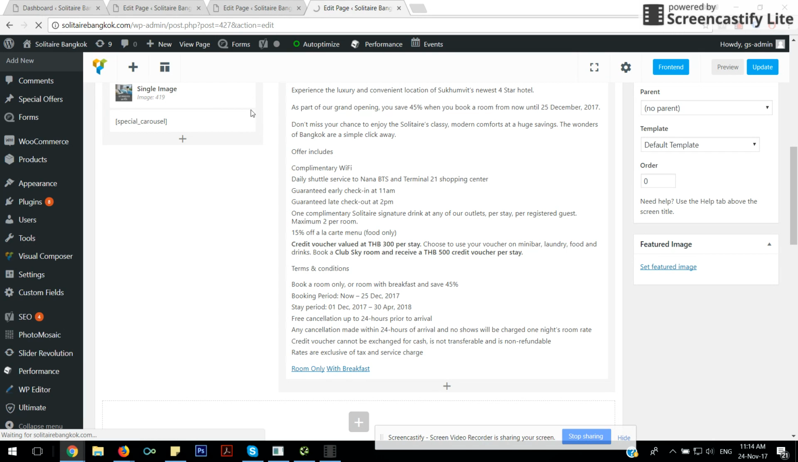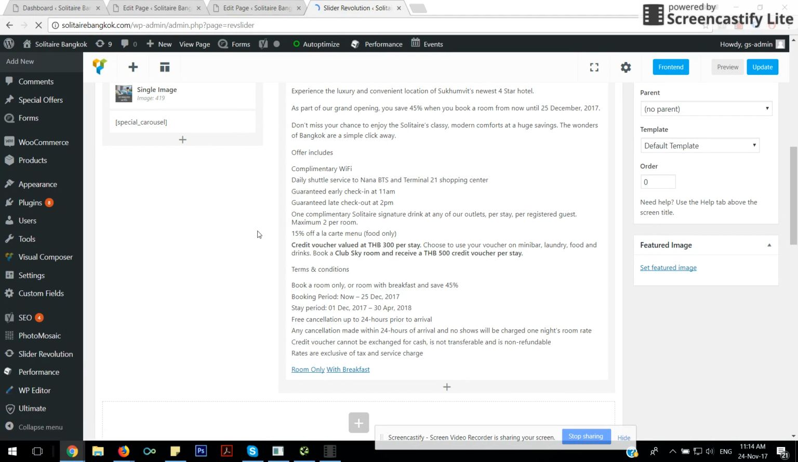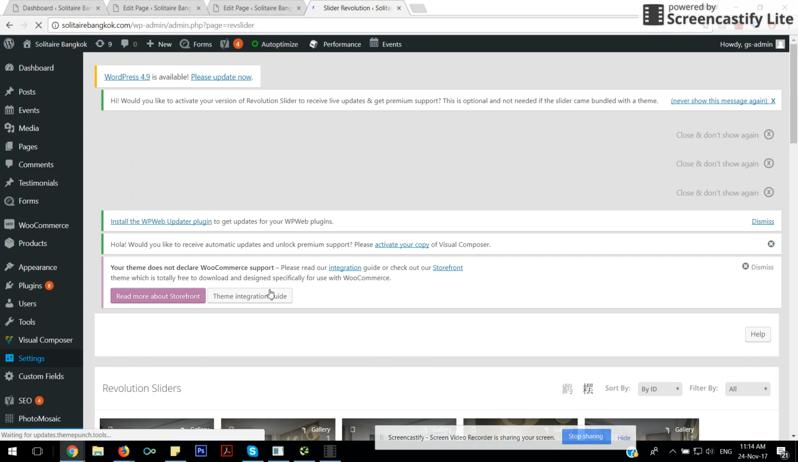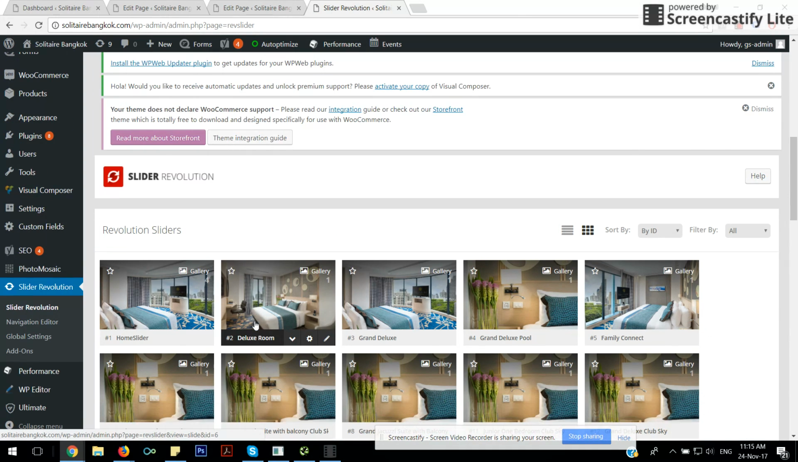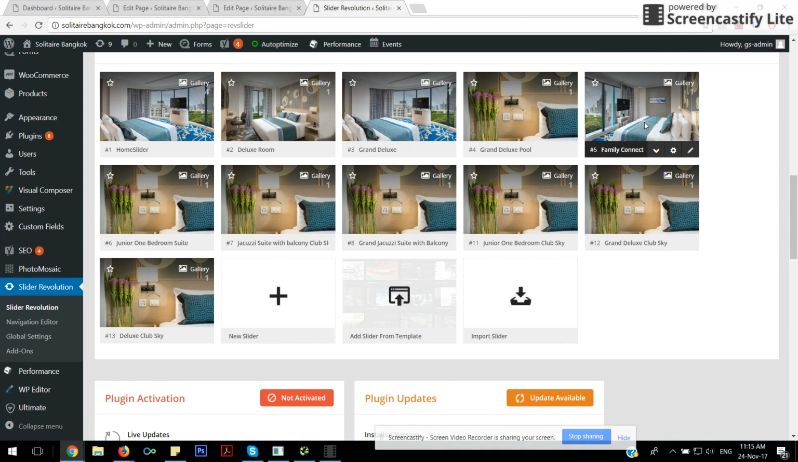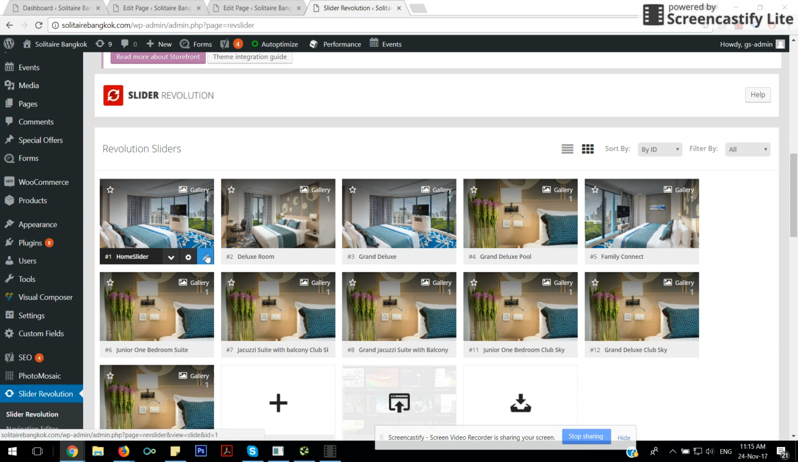To change the sliders on the home page and the inner pages, we just go to the slider and down to the bottom. You go over here, you will see the slider named under each new room. To edit one of the sliders, for example, the homepage slider, click on edit.